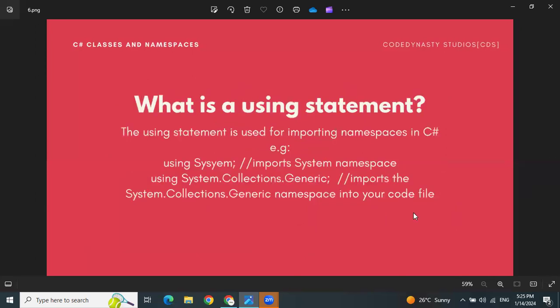What is a using statement? We can't cover what a class is and what a namespace is without talking about using statements, because using statements are what help in importing those namespaces in C#.